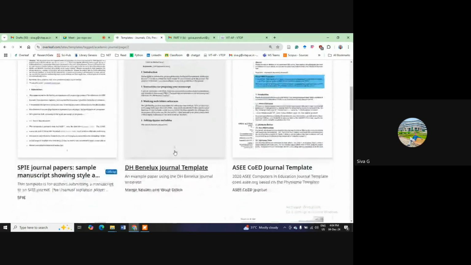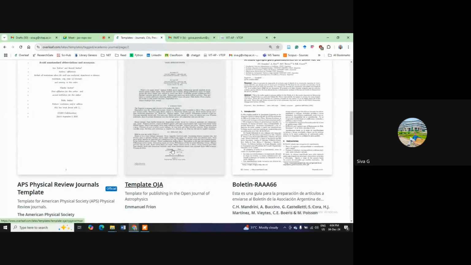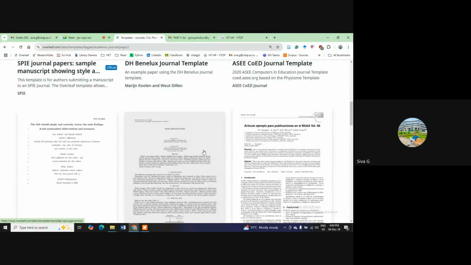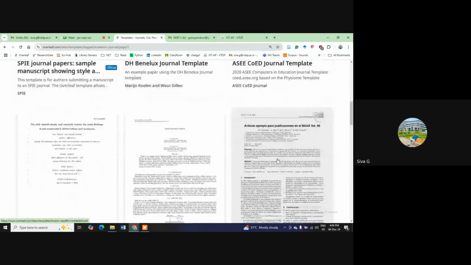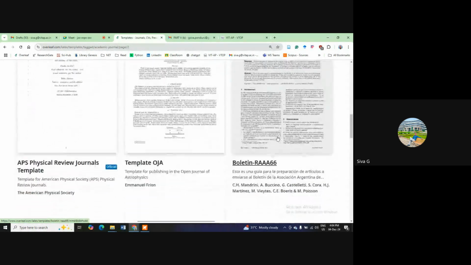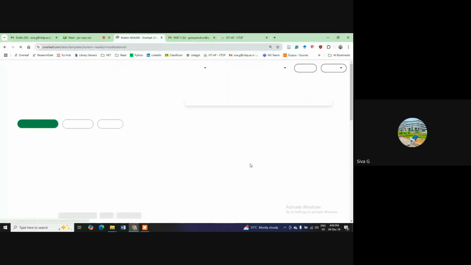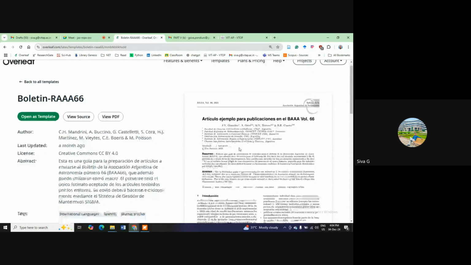Yes, let us take. I will open any one template. For example, this one will be taken randomly. Let us take this template. It looks nice. Two-sided, right? So we'll go with this one, Bulletin of AAA 66. Just I will click this template. Now see, this is the template.